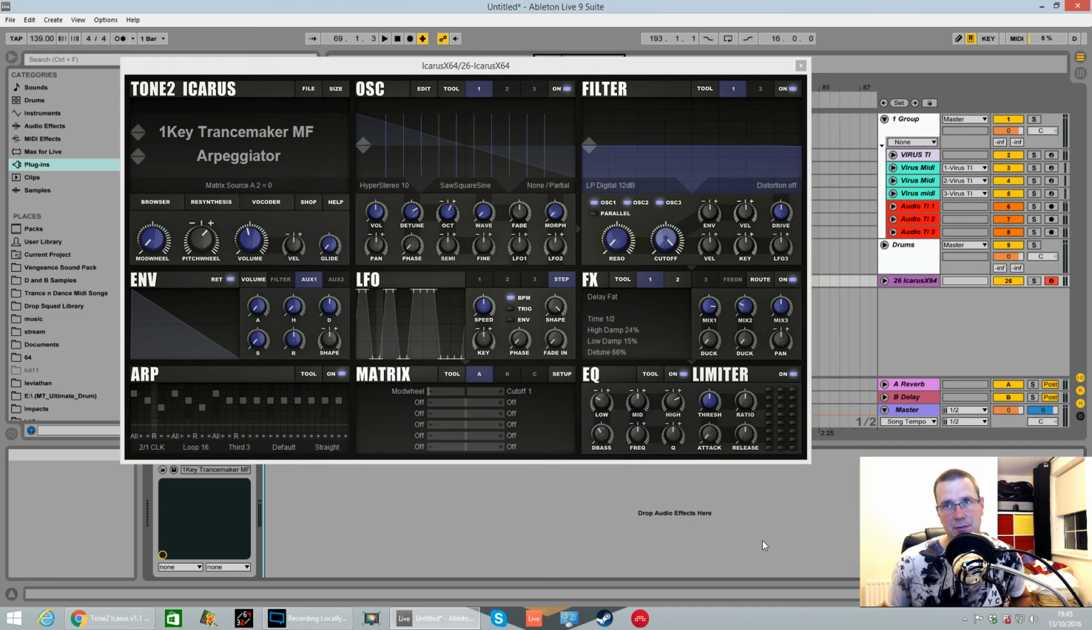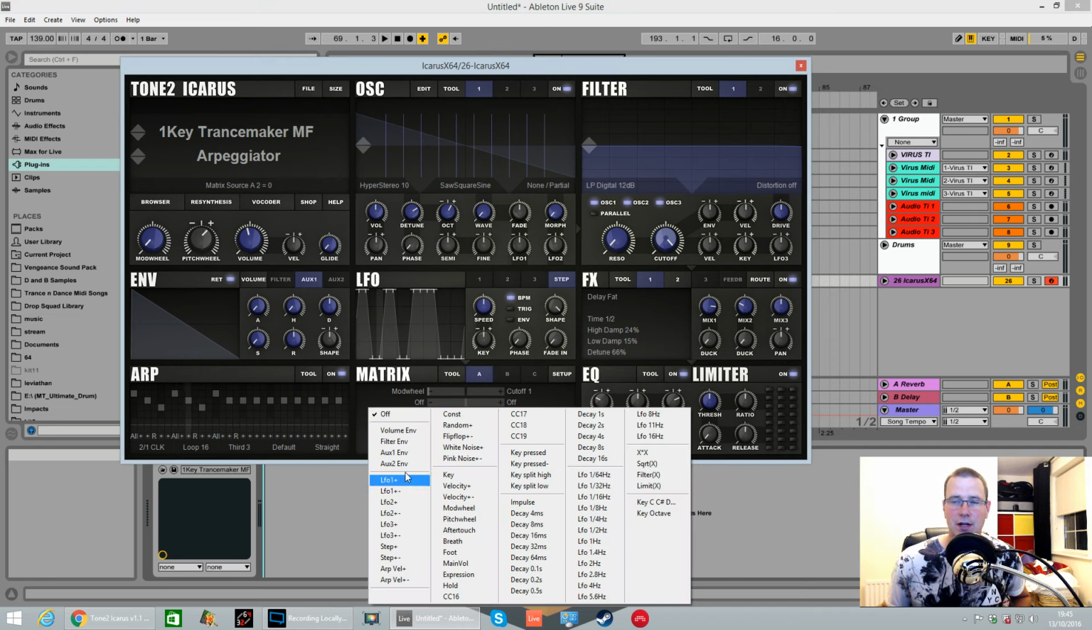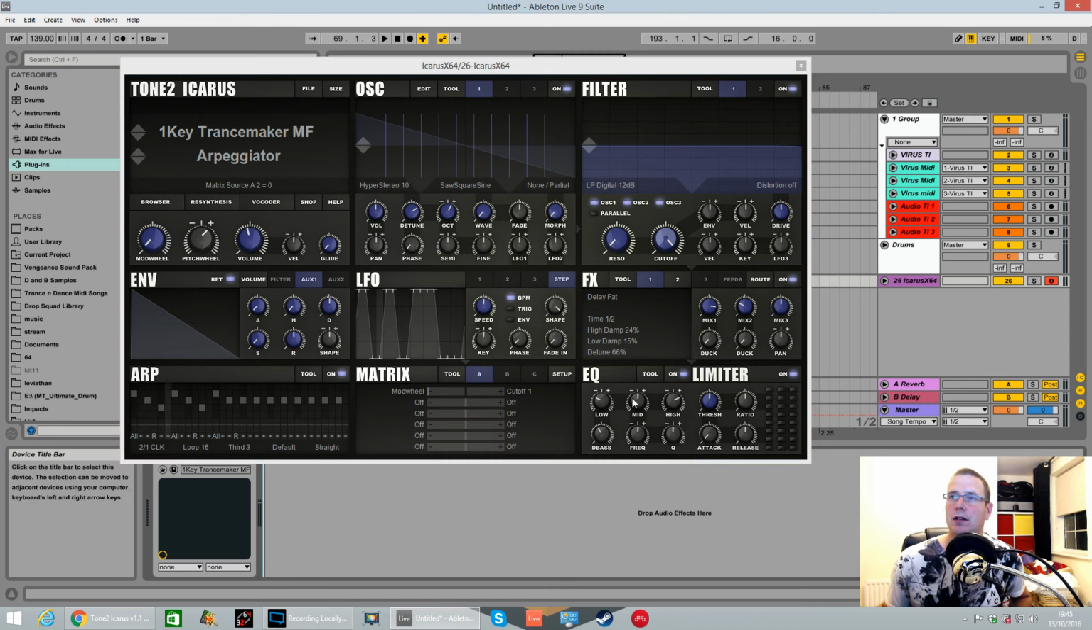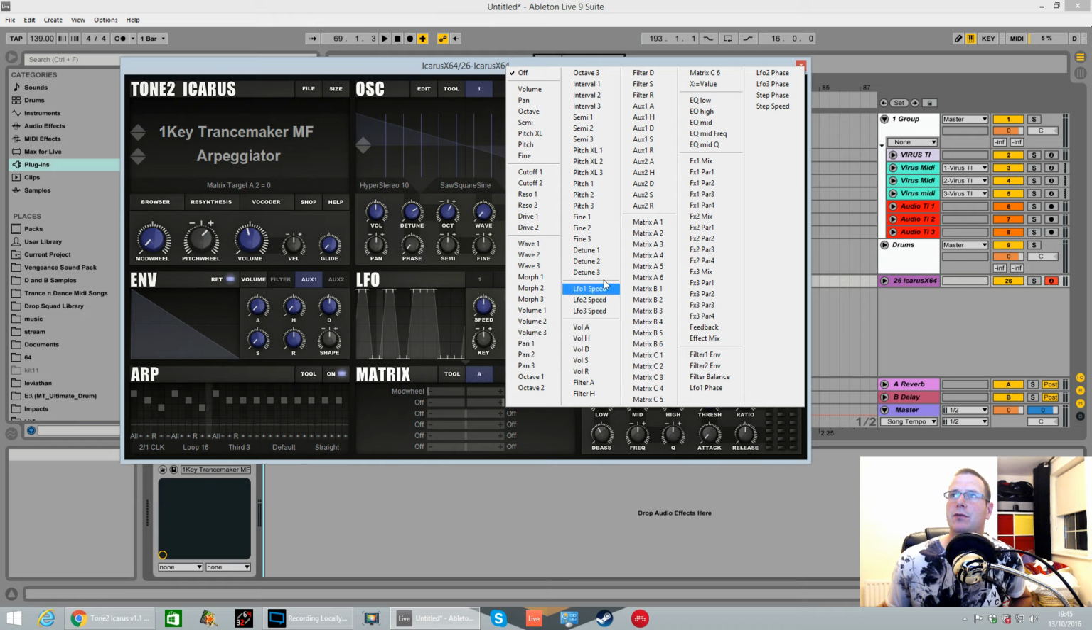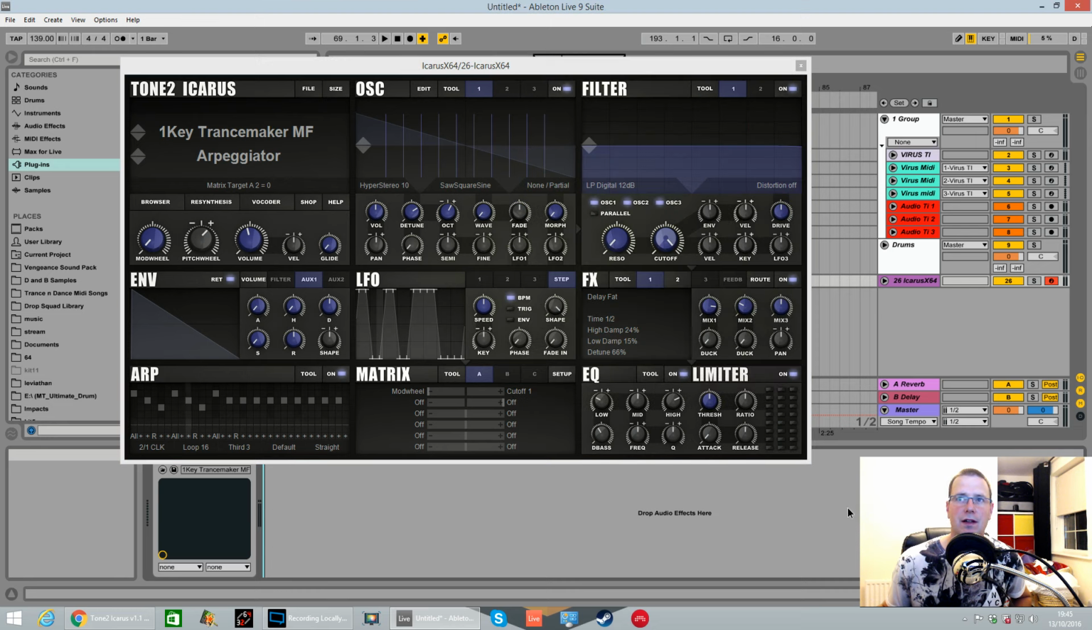This is how you used to do it before inside Icarus. So you would choose your mod source, anything in this box here, choose your mod destination, whether it's cutoff, wave, LFO speed, matrix, other matrix destinations and things like that. And then you would have to assign the amount with this little slider here.